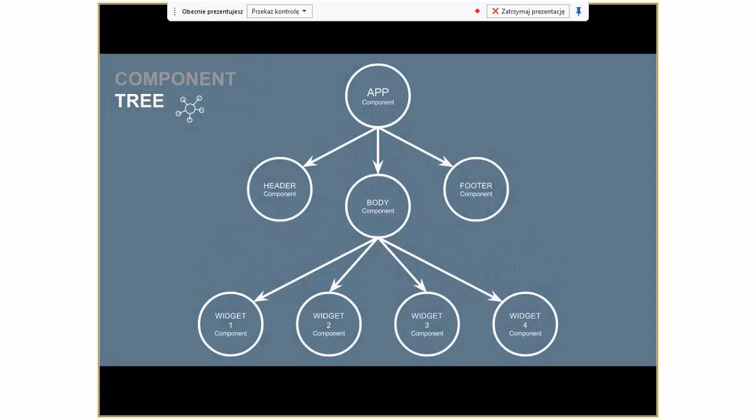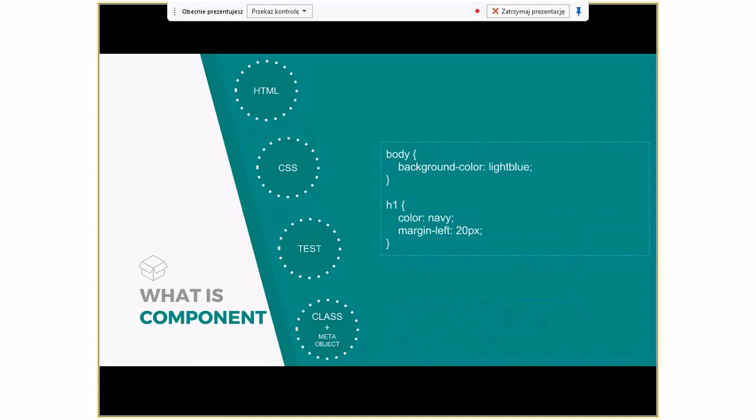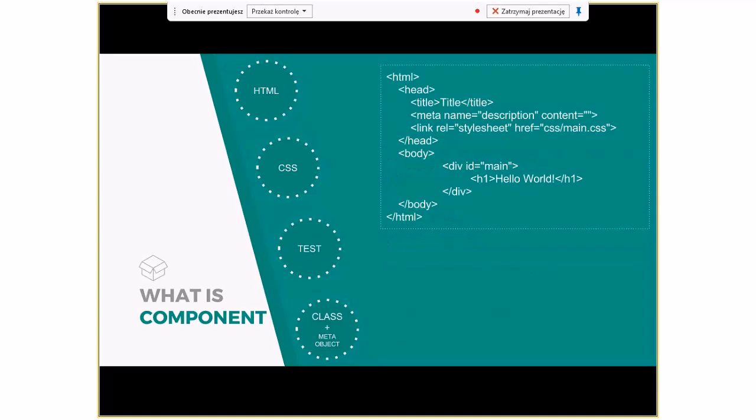Okay, now I will jump here. I will talk a bit about what a component is. A component is built from the HTML. This is basically such code, which you have presented on the right side of the screen.